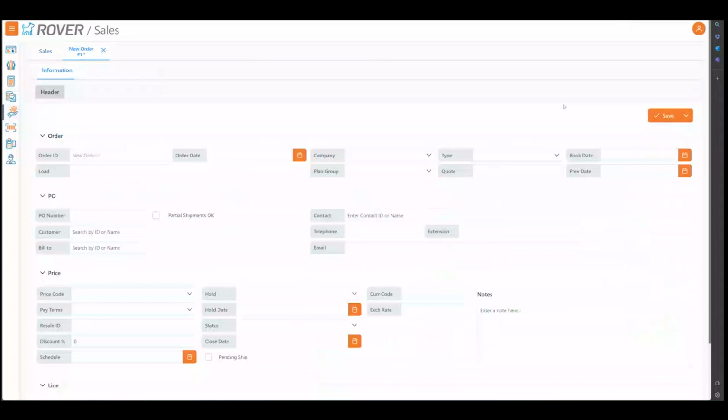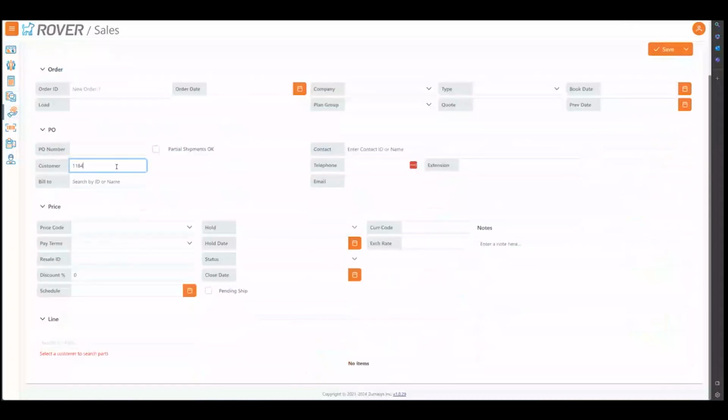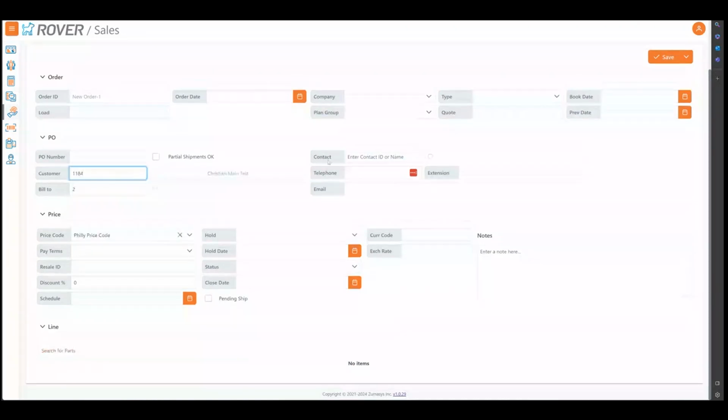And so one of the things I'm going to do is build an order. This is one of our test customers. And what you're going to see is it's going to pre-fill some information. So the customer and the bill to, similar to what you would expect in the SO.E. And then so you're going to get all of your same information, your notes, your dates, and all of that.